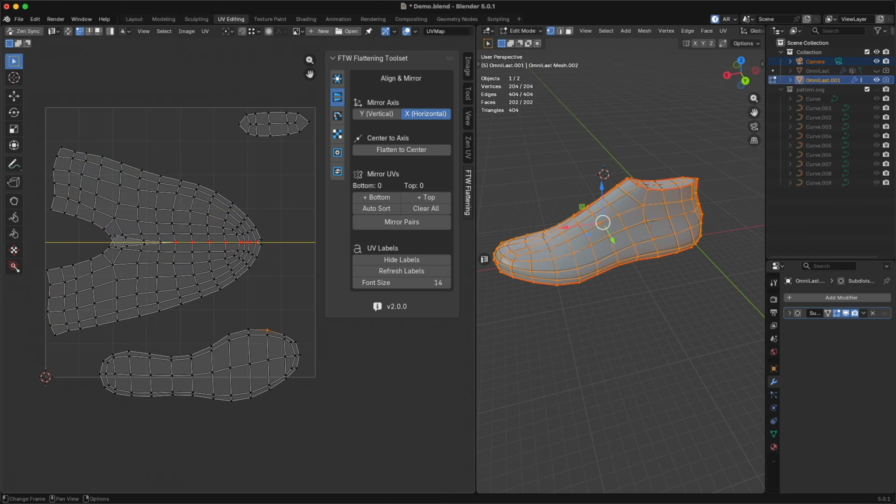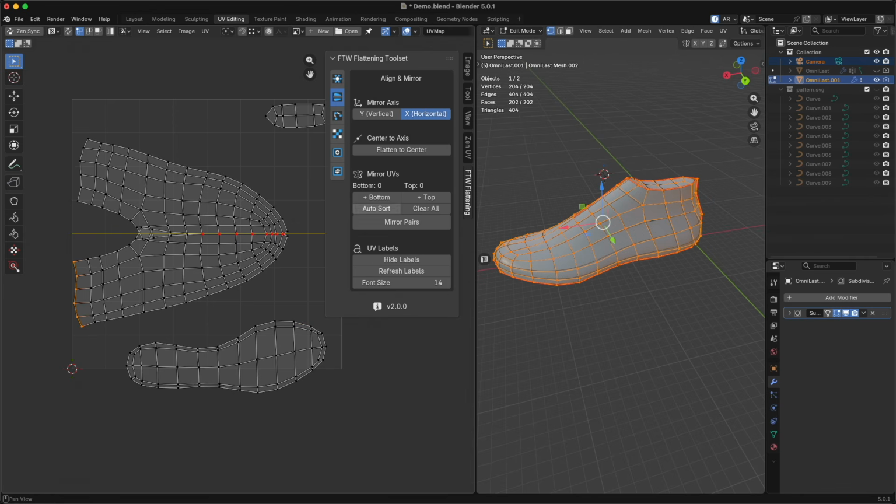Pattern engineers often average out the heel area to enable symmetric constructions. Mirror pairs allow you to create symmetries and average UV points. Auto-sort helps identify corresponding points on both sides. We also added labels for clear visual feedback throughout the entire workflow.